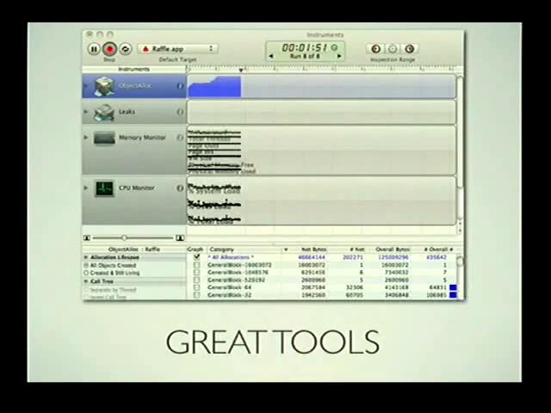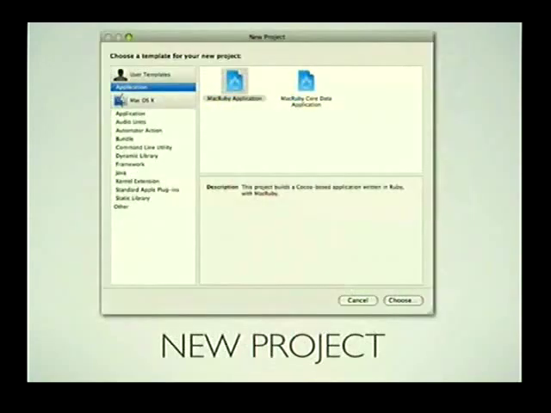So let's go ahead and start building an app. I will not do some live coding. I'll just show you a few steps to show you how easy it is to write a MacRuby app.